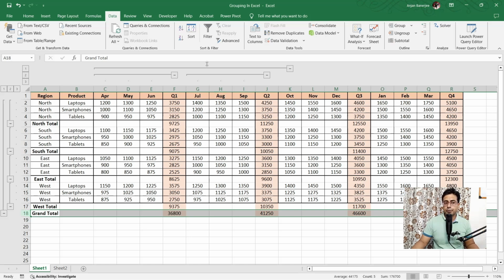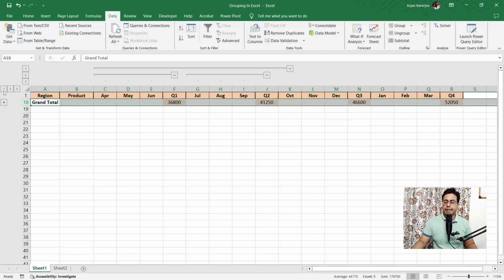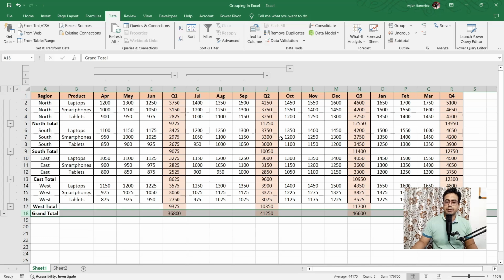Now if you have worked with groupings, you will see that there is one more view up here, the small square buttons that you have. Again, if you have not worked with groupings, go to my video and see how groupings are done. This gives you a separate view. If I click on 3, it gives you the entire picture. If I click on 2, it removes the monthly figures and only gives me the quarterly synopsis, right? And if I click on 1, it removes the region wise figures and gives us only the grand total. So this is how subtotal is done.